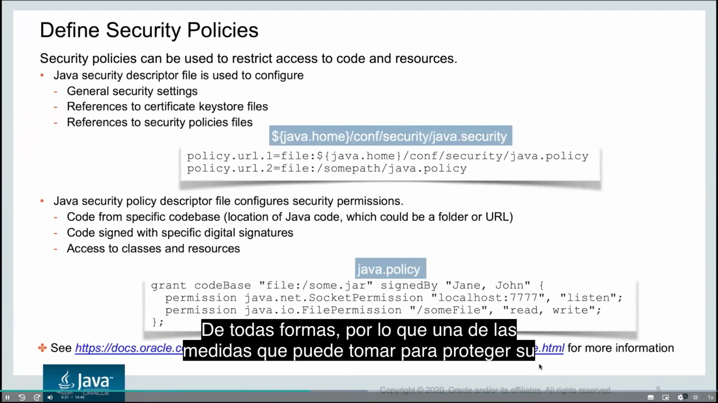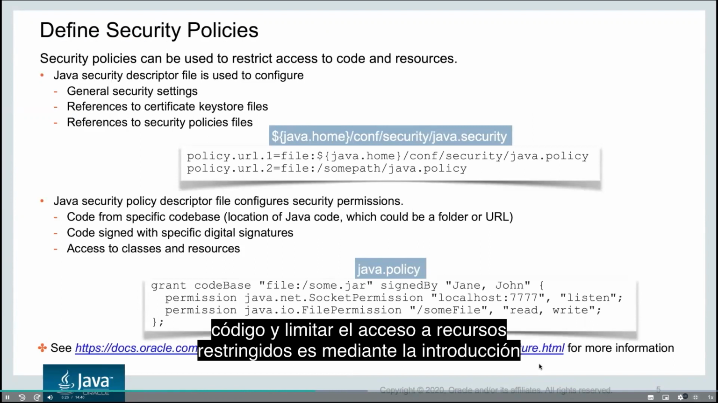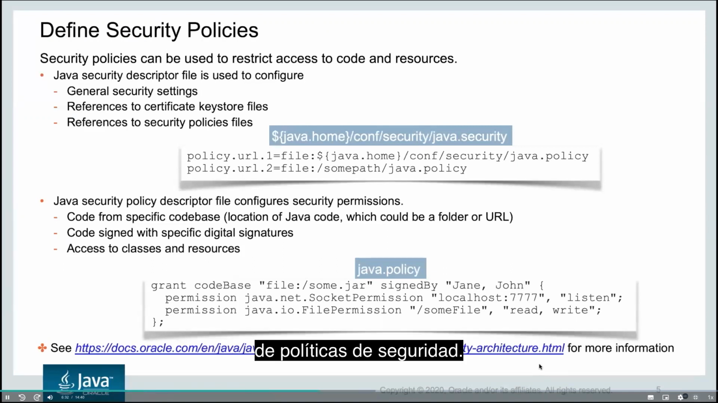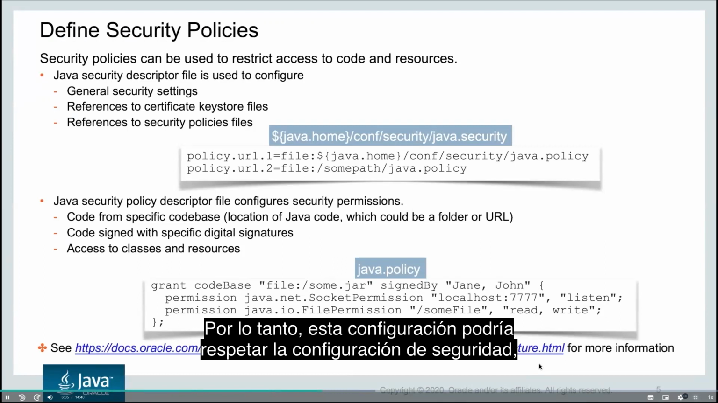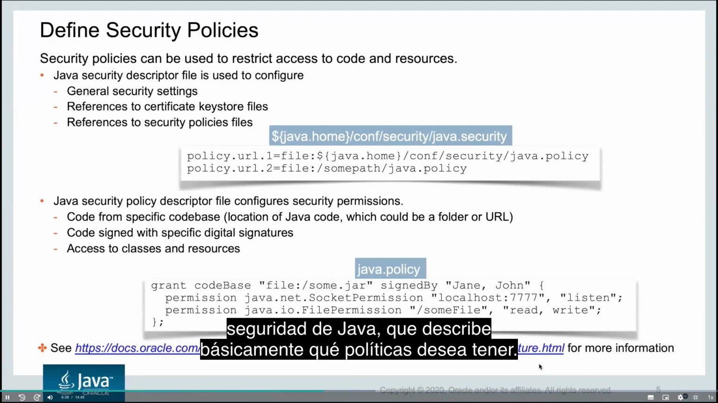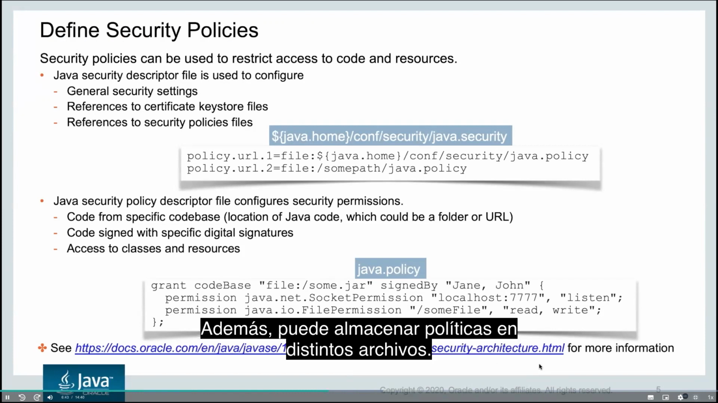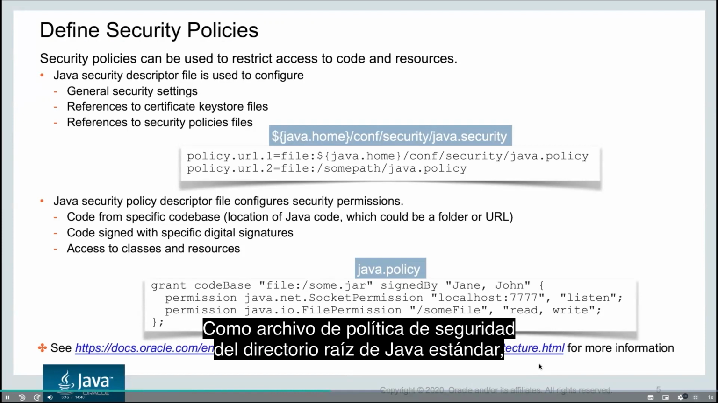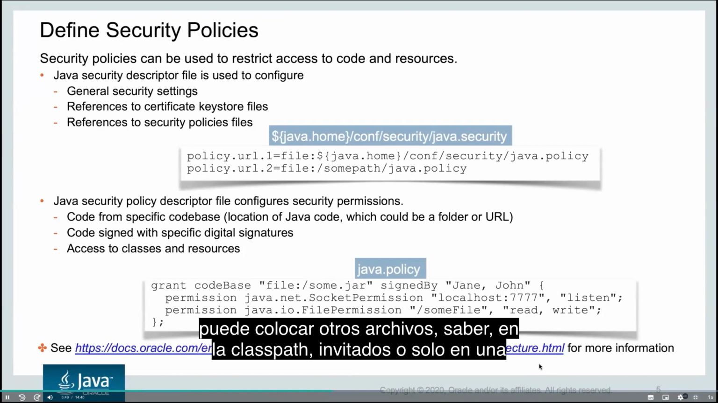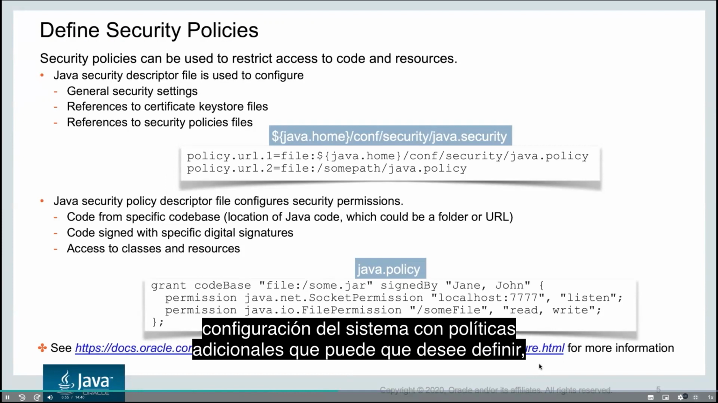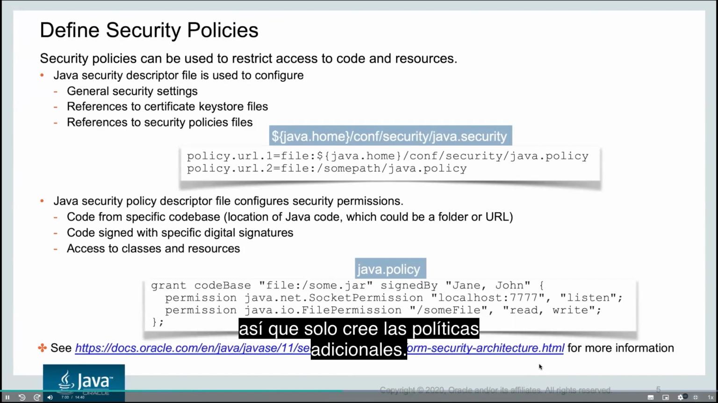Anyway, so one of the measures you can take to protect your code and limit the access to restrictive resources is by introduction of security policies. So there is this configuration that you could use, security configuration, Java security, which basically describes what policies you would like to have. And you can store policies in different files. There's a standard Java home conf security policy file, but then you can put other files in your class path, I guess, or just in a configuration of your system with additional policies that you may wish to define. So just create your extra policies.